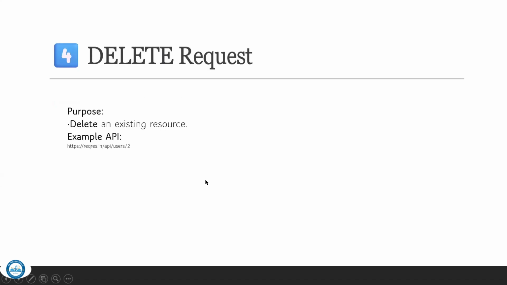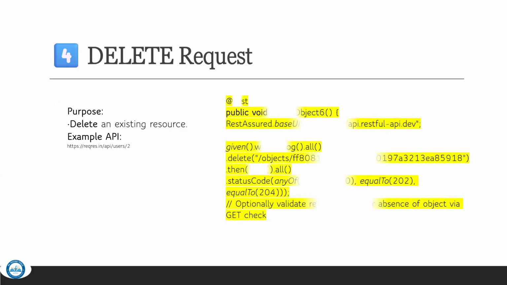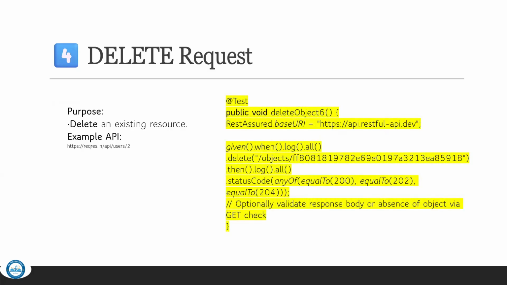Delete. So what is delete? You know, right? Delete is nothing but deleting the existing resource. Okay. You cannot delete a new resource which is not there in the server. Delete is nothing but we are going to delete the existing resource or existing data in the server. Okay, let us see that. How to delete that? Only thing, the delete method.